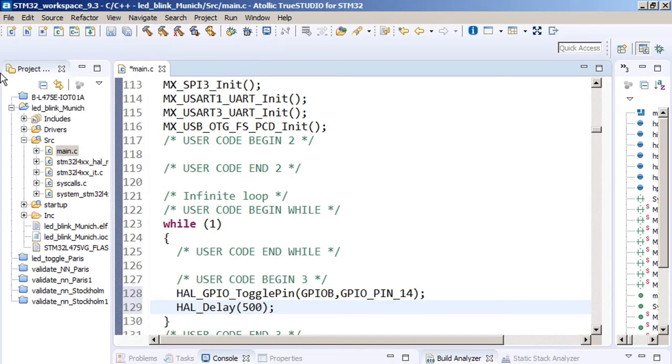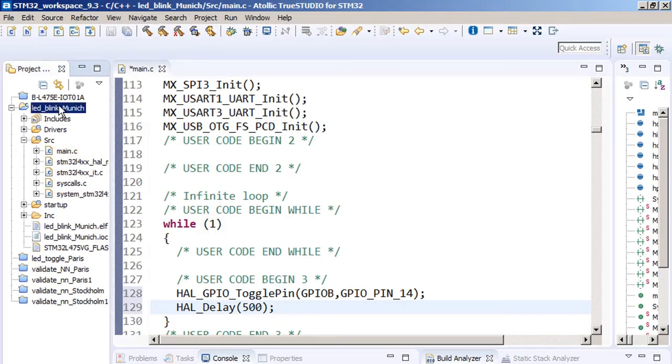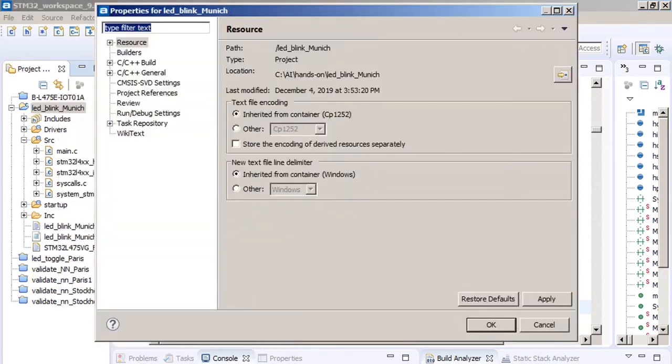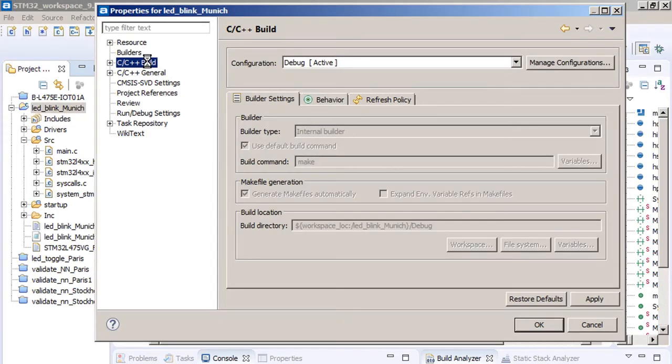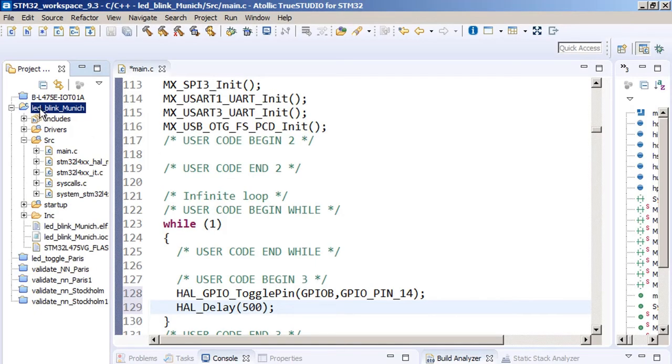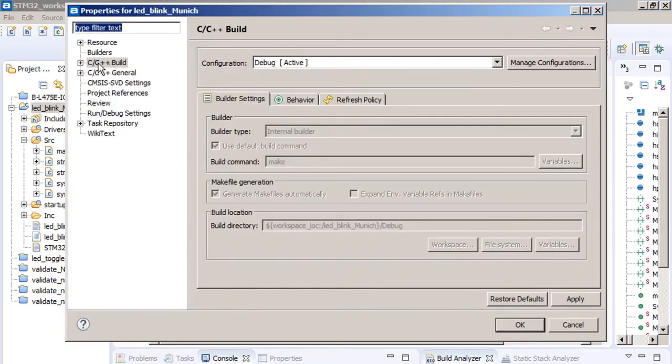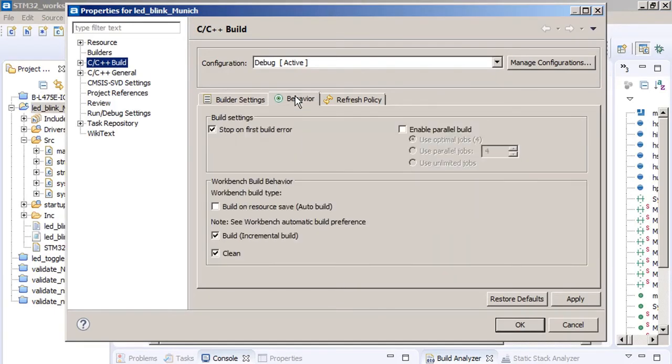But before, I will show you a hint how to speed up the building process. Please highlight the project name. Then right-click, Properties, and C++ Build. I will show you again. Highlight the project name, right-click, Properties, C++ Build, Behavior, Enable Parallel Build. And we will use all of the cores of our MPU.